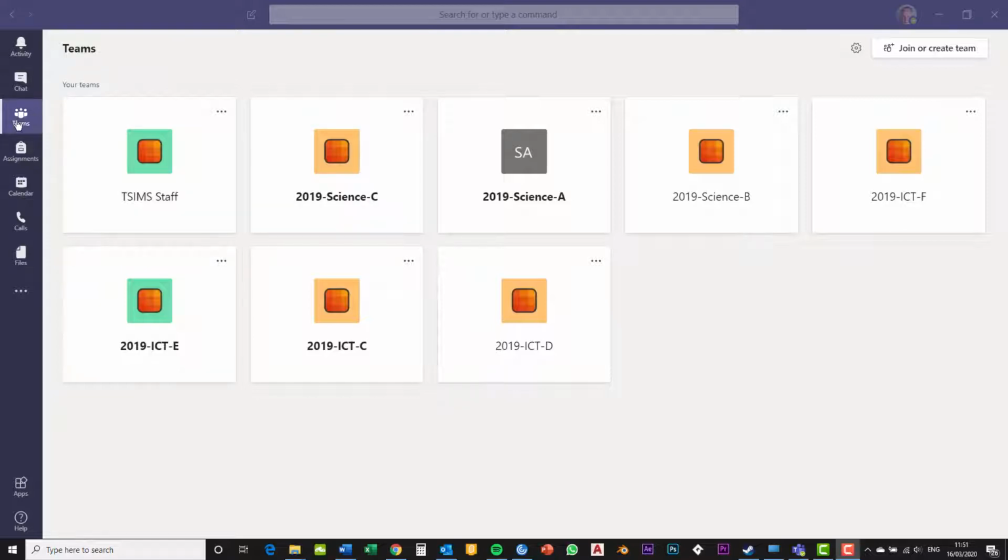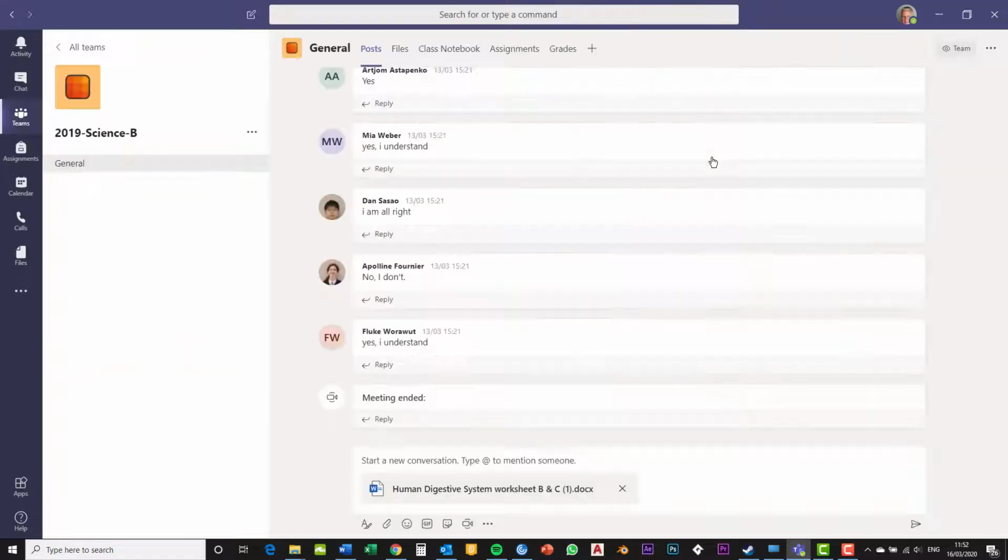So first thing we need to do is click on Teams, and I'm not sure what your screen will look like, but I've got a Science Group B section here, and you need to click on your Science Teams section. So I'm going to click on that. There are only two areas we're going to work with once you're in here. We're going to work with posts and files.